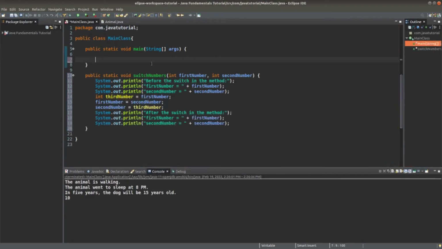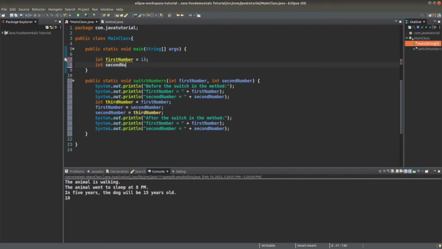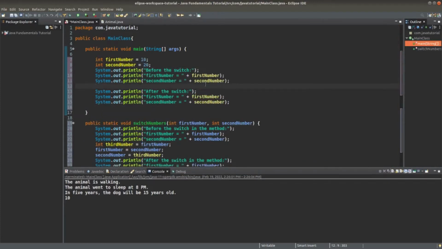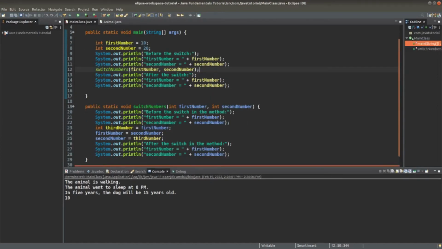Now let's call that switchNumbers method inside the main method. Here we can create our variables called firstNumber, and let's make this equal to 10. Then secondNumber, make it equal to 20. Then we're going to output the print line statement, "before the switch." And then in line 12, we're going to call that switchNumbers method, with firstNumber and then secondNumber for the second argument. All right, so now we're done.